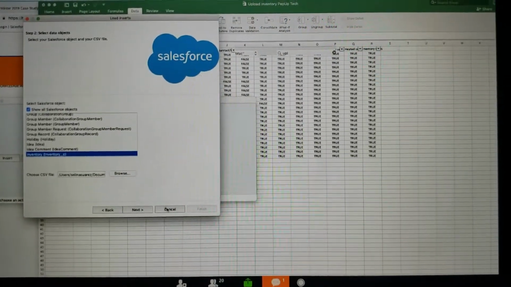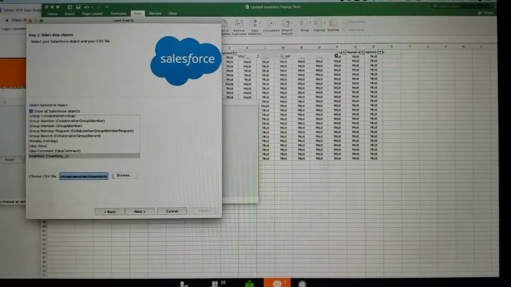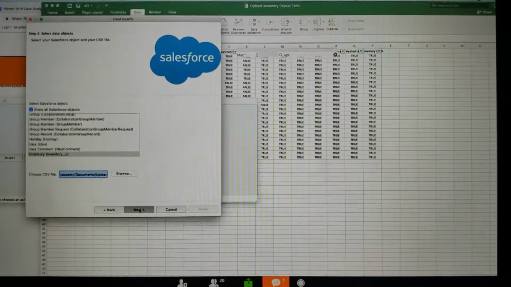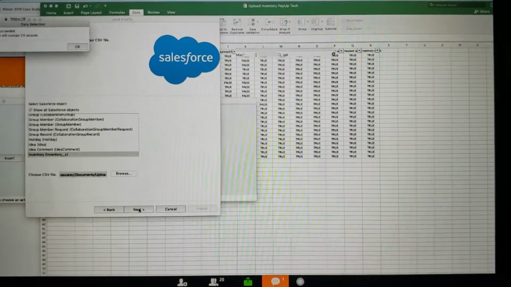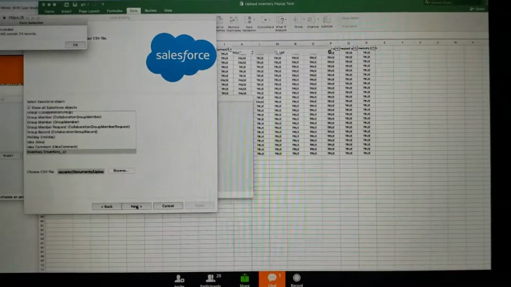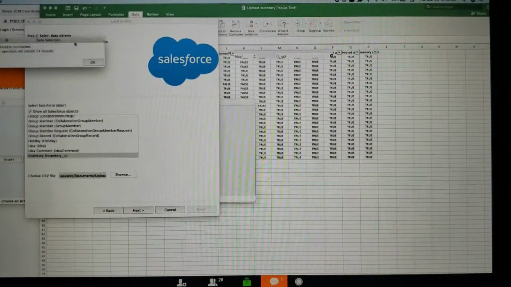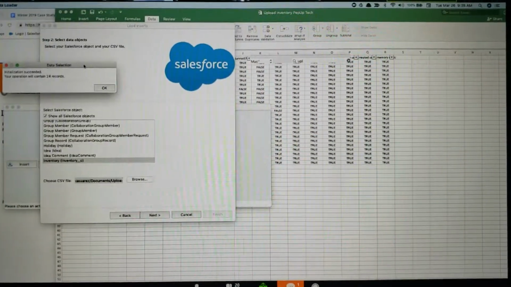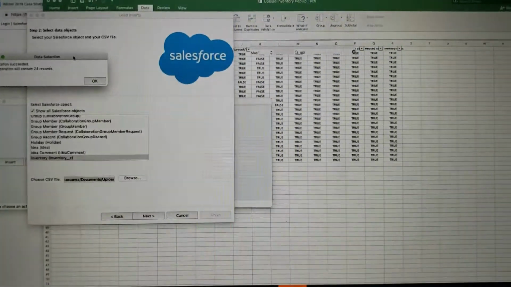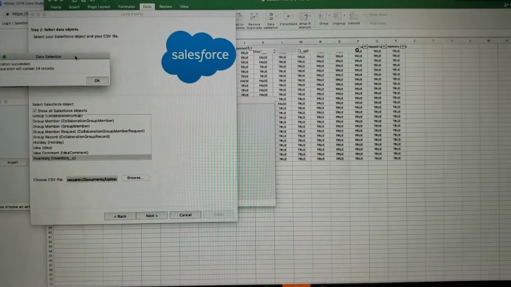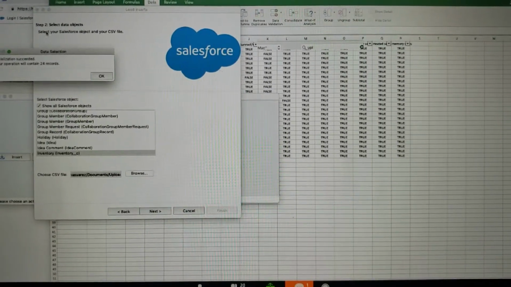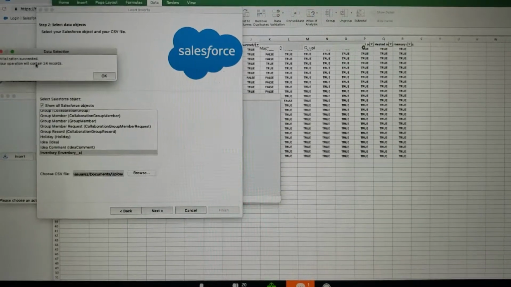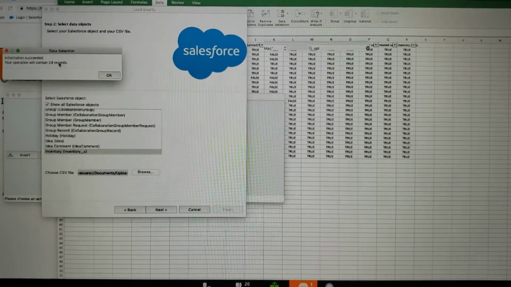So it opened up the file. And now I see it here, and then I can hit next. So now the one thing that you want to make sure that you're checking when you guys are doing data loads, once you hit that next button, this box is going to pop up that says data selection. And here it says initialization succeeded. That means that they were able to connect your CSV file to the object. And it says your operation will contain 24 records.